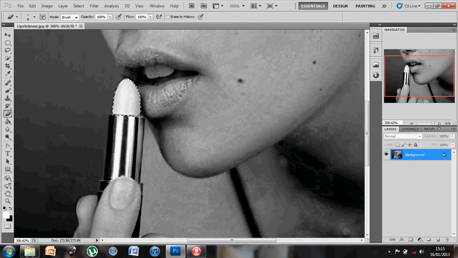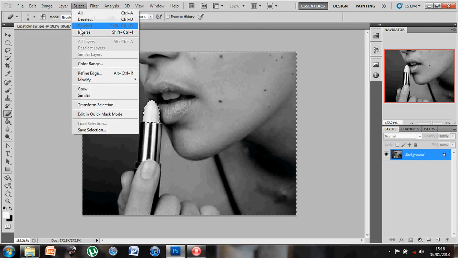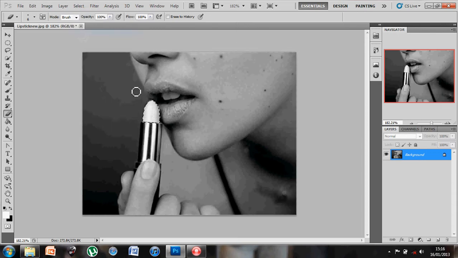If I zoom out, you'll notice that there's also a perimeter going around the outside of the image. Now, what that means is this area here is the area that's selected, which is not what I want. I want to have it so that it's inside of the lipstick. So what we can do is go up the top here to select and invert the selection, and then you'll notice that it flips to the inside, which is what I'm looking for.